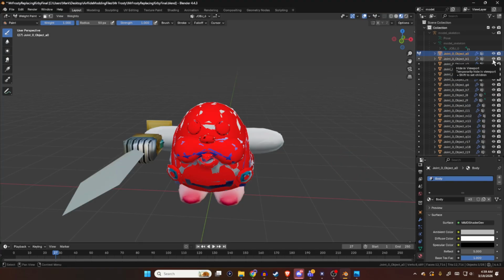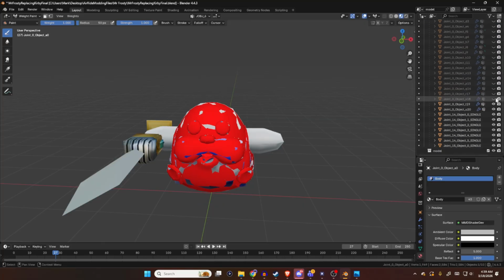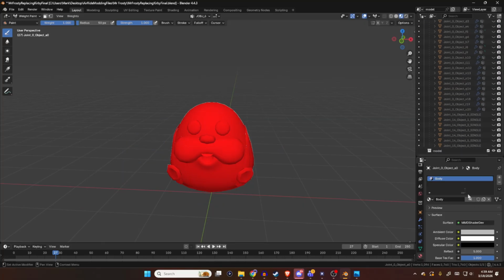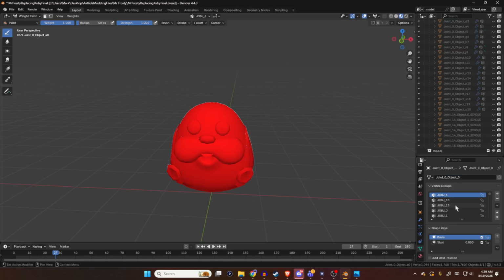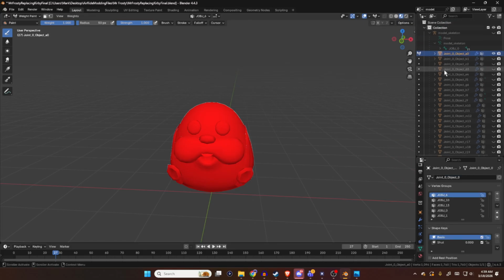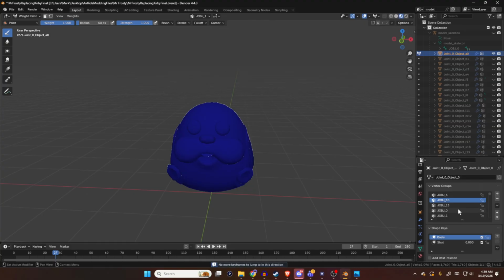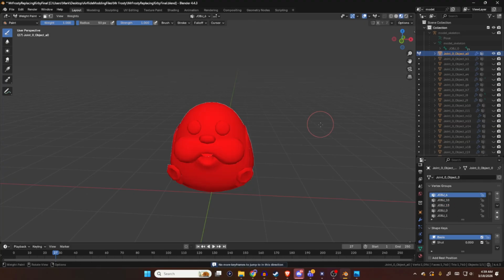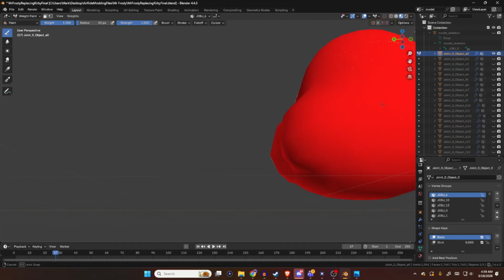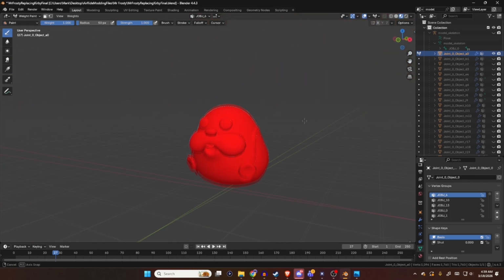You know what? I'm just going to hide everything that I'm not looking at. And then we're going to go to vertex groups. So what you might want to do, because this will cause problems if you didn't do it the right way, make sure that all these JOBJ vertex meshes, the ones that you want to move with the bone, are completely red, that means they have a weight of 1. And you need a weight of 1 if it moves, or a weight of 0 if it doesn't move.